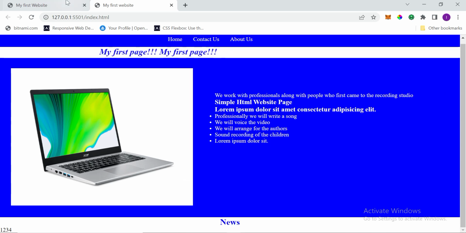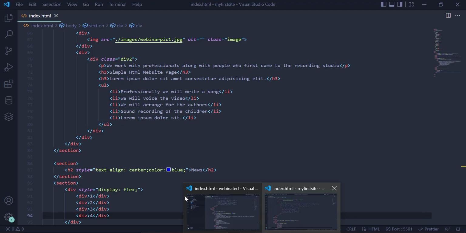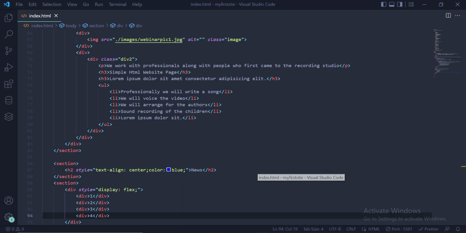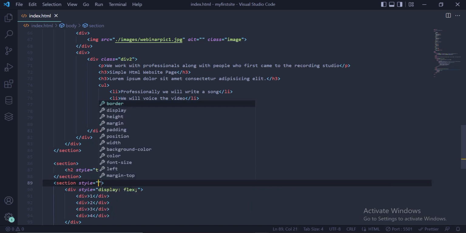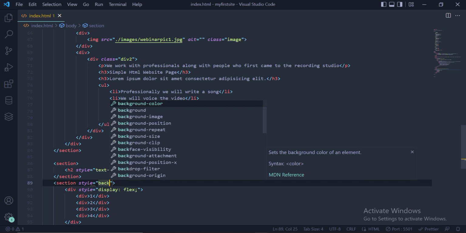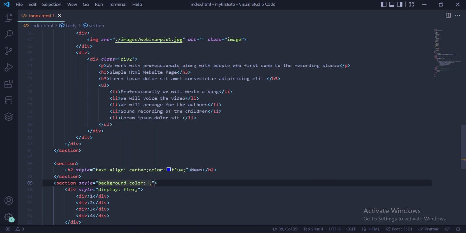We want to now make it resemble what we have here. So the section should carry a background color, still using this background color of blue.